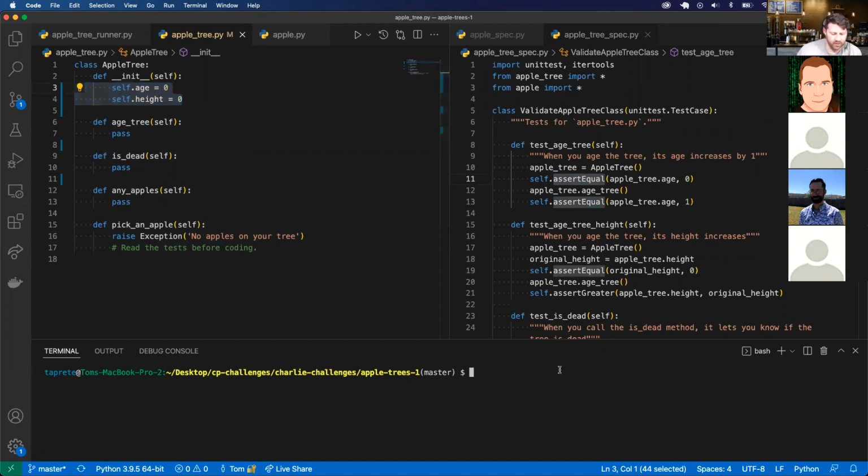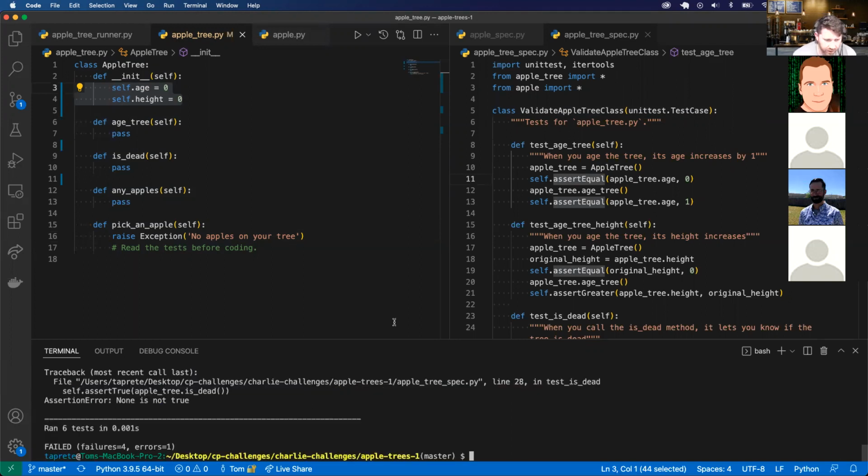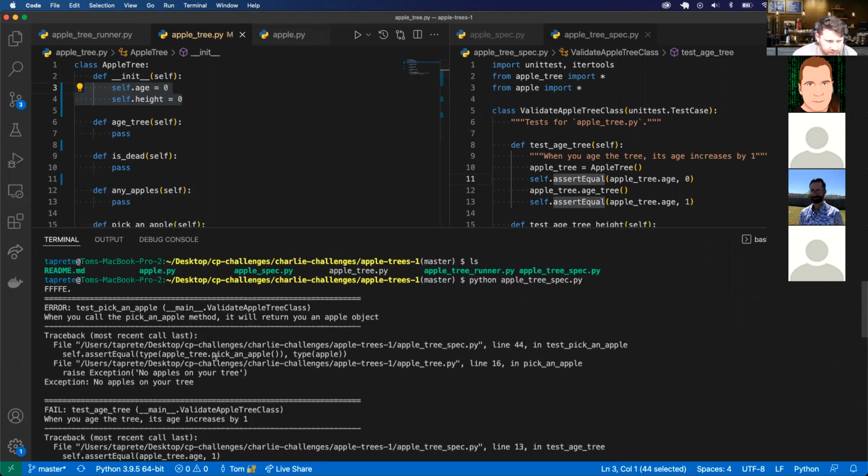So that's what I know so far, but I'm going to run this apple tree spec file. Python, so hold on. Whoa. ls, all right. Python apple tree spec. So we get 4 failures. Let's see. Fail, fail, fail. I don't know necessarily which one that one is.